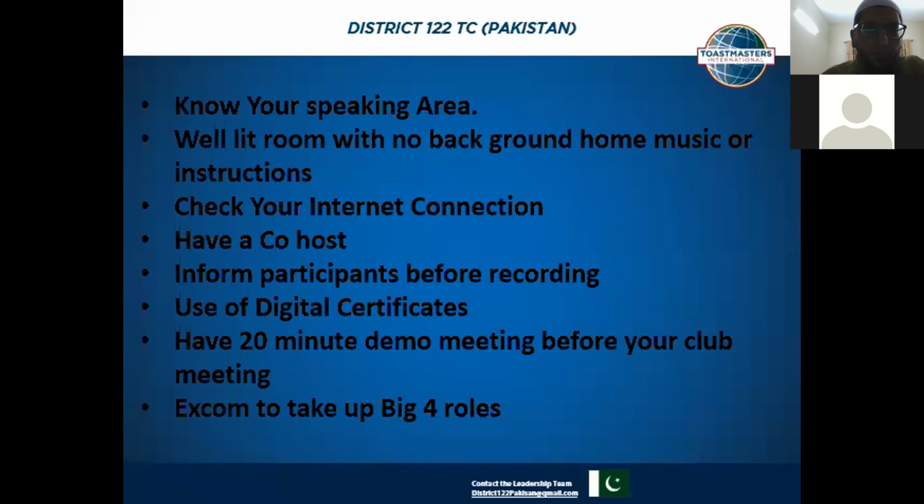Sure, okay. So for a first meeting, I would recommend that before going to a regular meeting, you have a 20-minute demo of how we will conduct our meeting. And for the first meeting, the EXCOM officers should come forward and take the big roles, the big four roles.